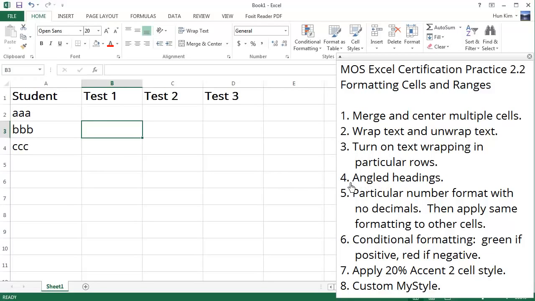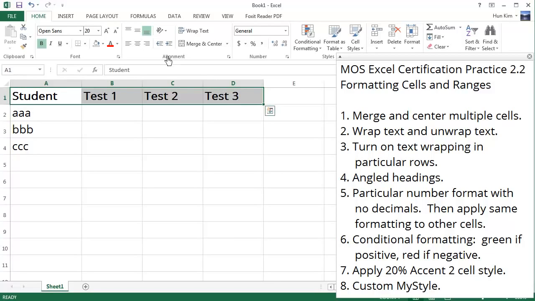Okay, so now let's focus on point number 4, angled headings. So here are the headings I want to angle: student, test 1, test 2, test 3. And let's look at the button over here. This is the orientation. Under the Home tab, if you click on this button here, you can choose clockwise or counterclockwise. Let's choose this one here.